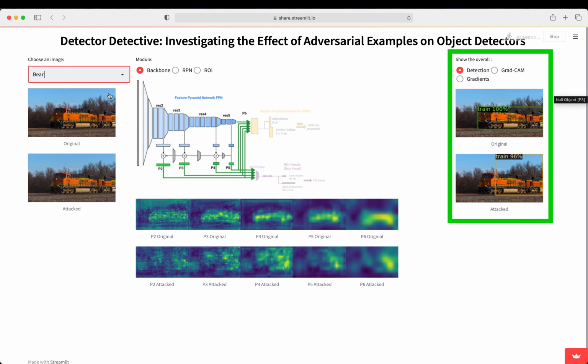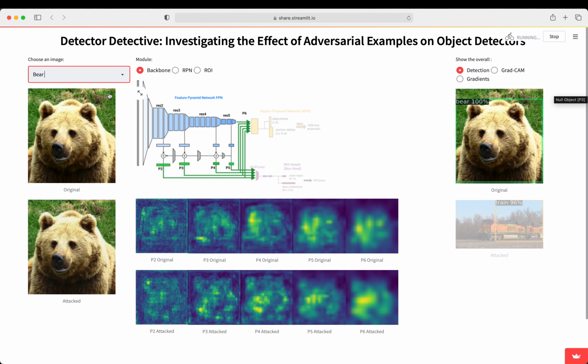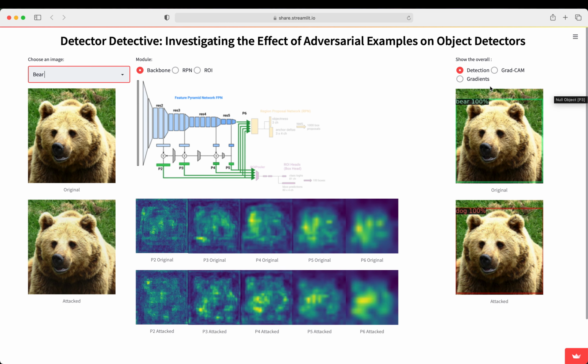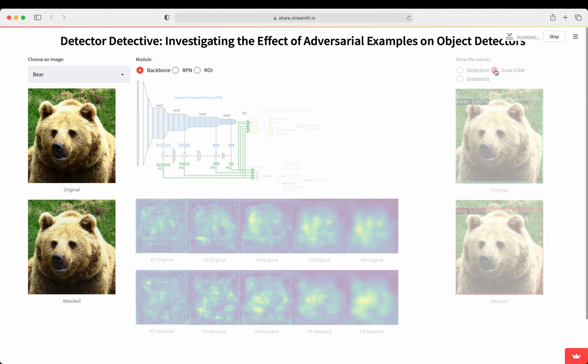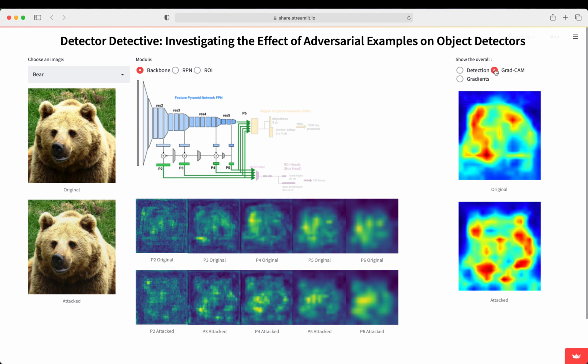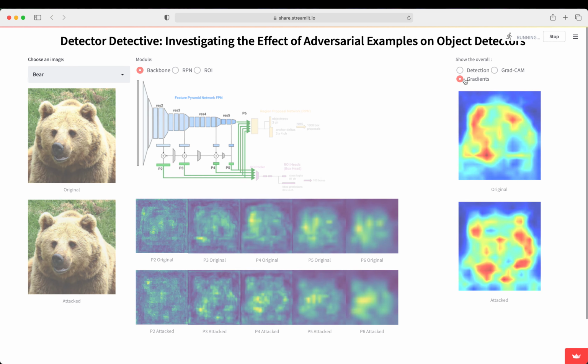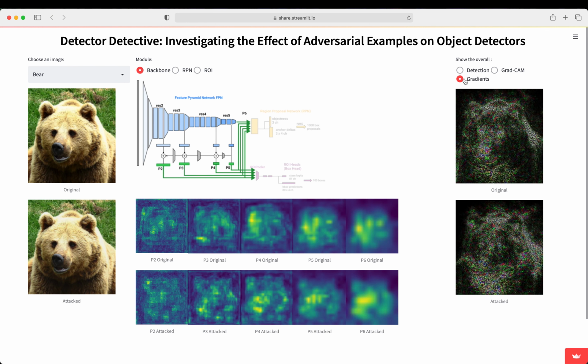In the explanation viewer, the user selects between viewing the overall detection, including the labels, bounding boxes, and scores. The GradCam selection is a saliency mapping technique that shows the general region that the model is paying attention to. The gradient selection shows the pixel level influence of the gradient in the image.